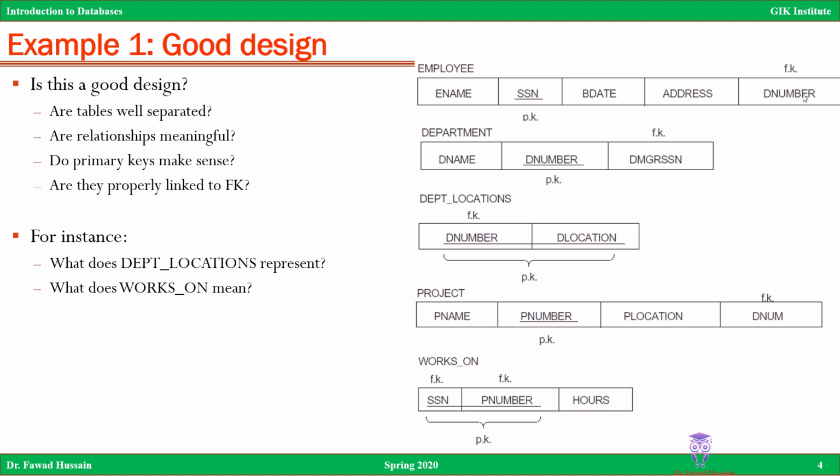There is nothing that is stored, for instance, about which project this employee is working on in the employee table, but we have a separate table for that, works on, which states which employee is working on which project and for how many hours. Similarly, which department is located where. So these things are well separated in the database.